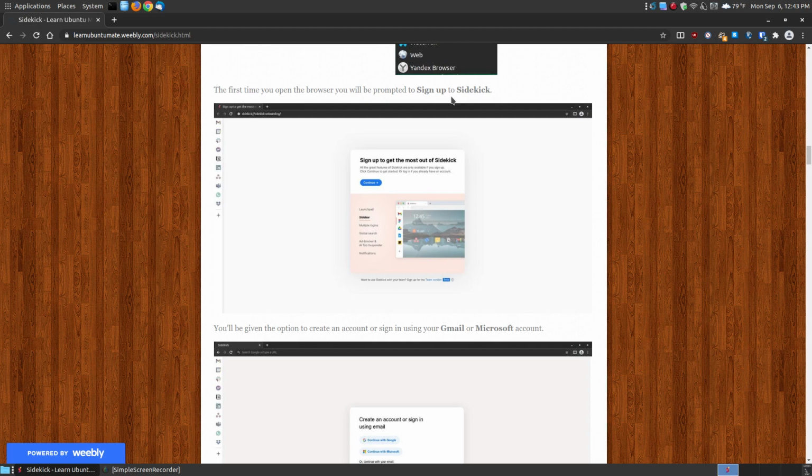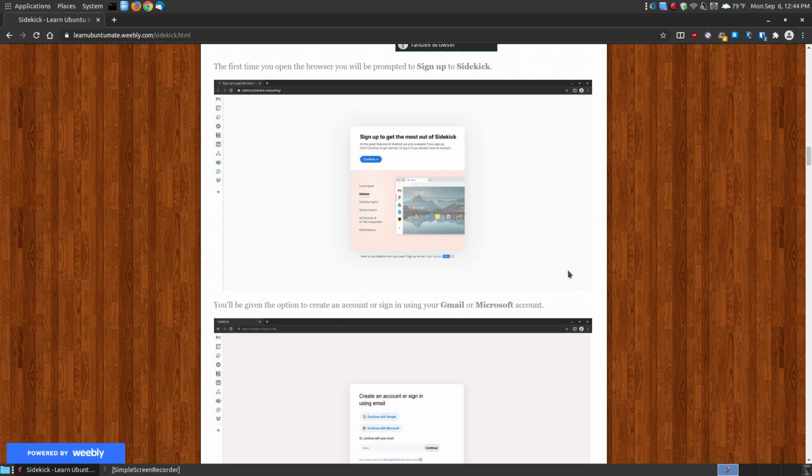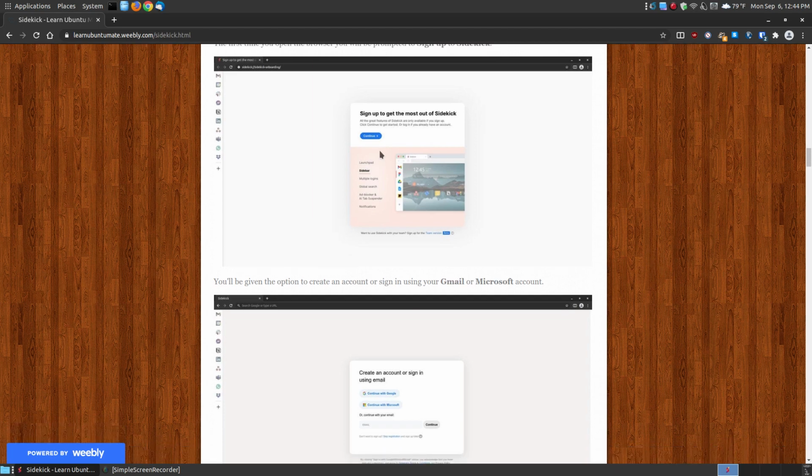So the first time you open up the browser, it will go through a sign up process. It will say sign up to get the most out of Sidekick. I didn't want to create an account for Sidekick. It's almost like the other browsers I've been covering, where it asked me to create an account for them. I didn't do that as well. I'm just testing out browsers and showing people that have never heard of Sidekick that if they want to, they can sign up for it. That way they'll have more use of things that they put on their sidebar. But in this case, I'm just going to use it as a personal browser.